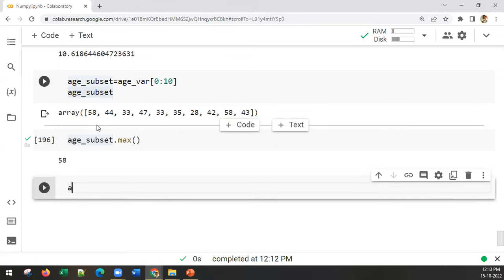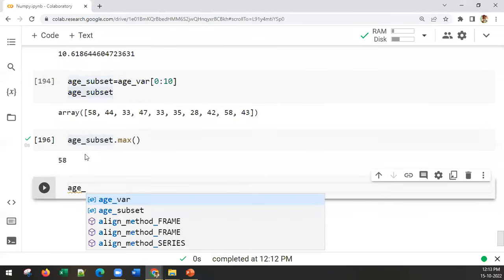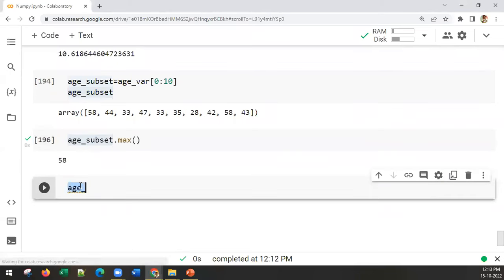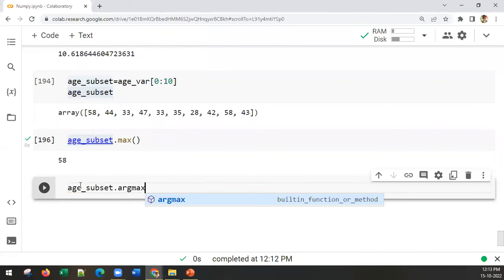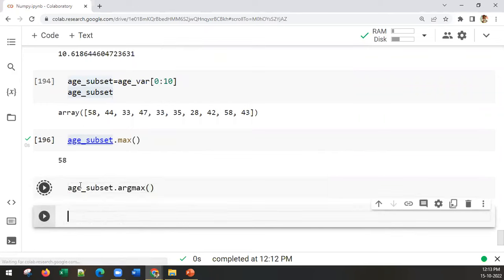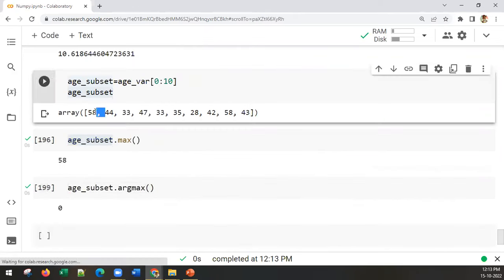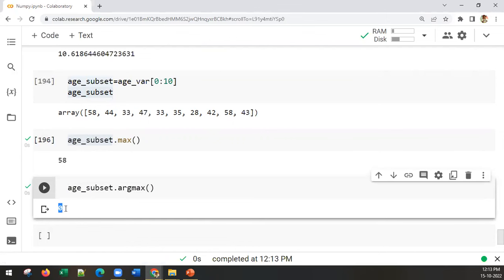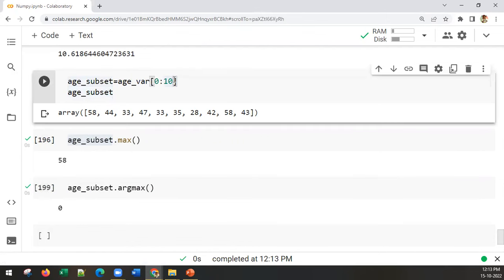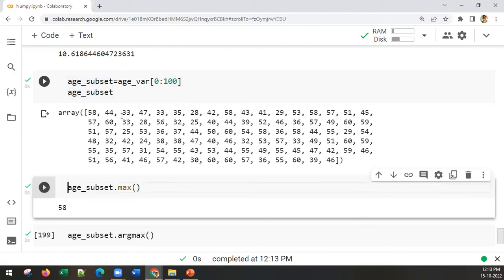If you want to know that, you can use an option called argmax. So you use age subset dot argmax. And if you do that, what it will give you is that 58 is occurring at the 0th index. Though it is occurring twice, the first instance, whenever it appears for the first time, will be given to you. Let us suppose you take the first 100 elements as that age subset.